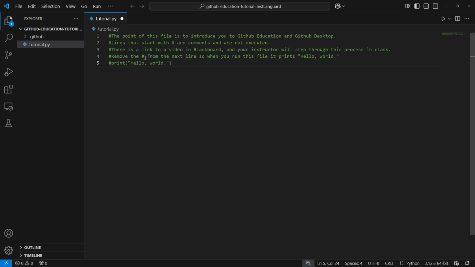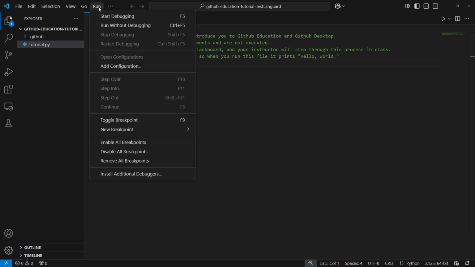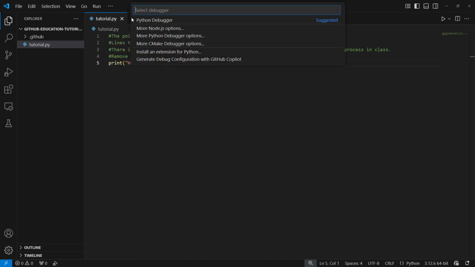So remove the pound sign from the next line so that when you run this file, it prints hello world. Well, next line, here it is, print hello world. So I delete that. I can then go to run and either start debugging or run without debugging. Either option works here. But again, we'll talk more about these options as we get into the course. You do want to select the Python debugger.